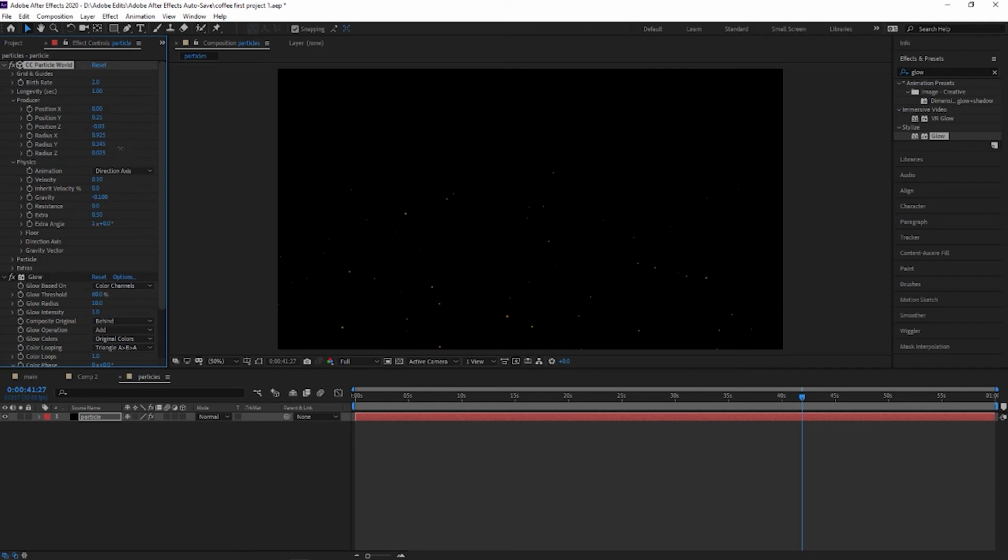And now the radius Y-axis, you can spread it according to your need, rather than all the particles being concentrated in one area. You can change that to get a feel like this. And also you can play with the longevity. Again, according to your need, you change the birth rate and the longevity also, and you get changes like this.